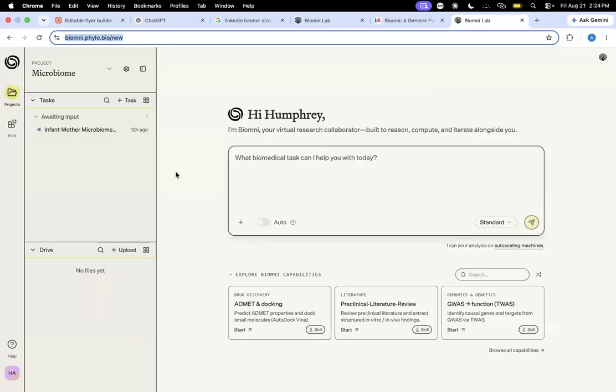And then if you want the output to be maybe an SVG output or a PNG output, you can set that up and all that. So if you're able to log in successfully, what are you going to see as this interface? So this is how the Biomni platform looks like.